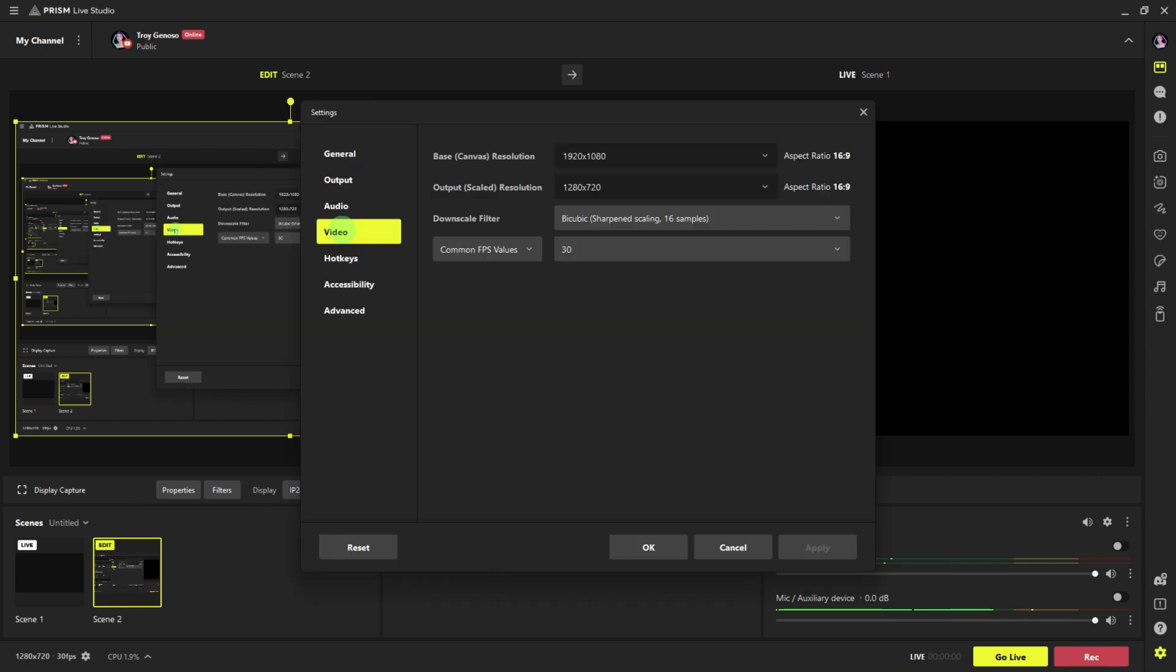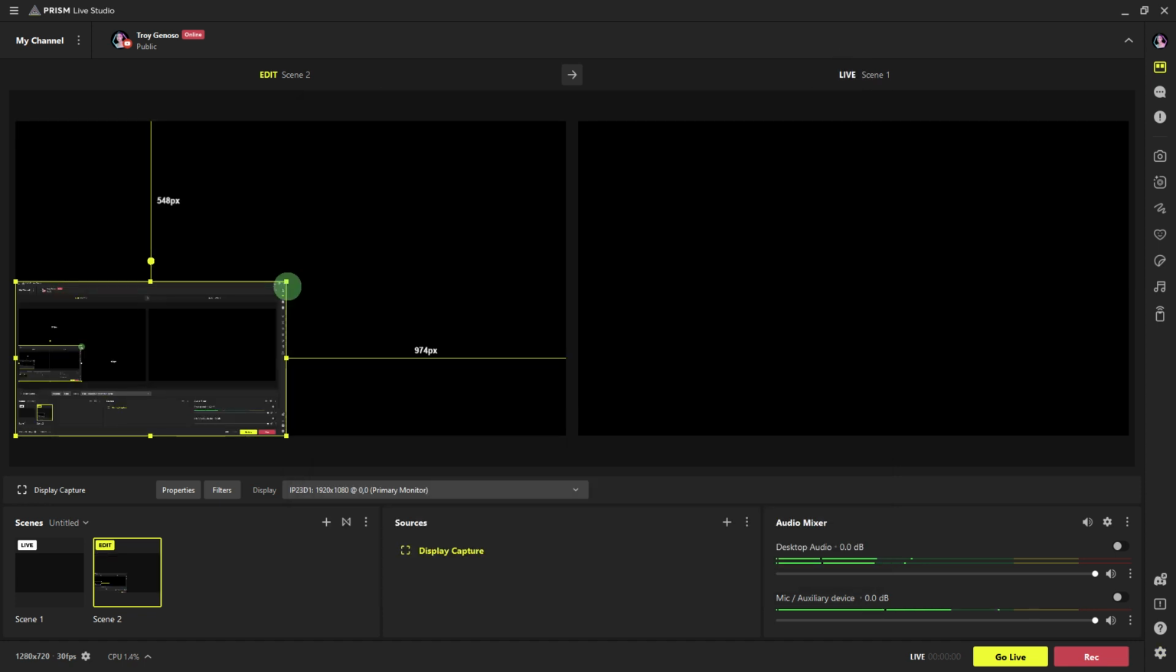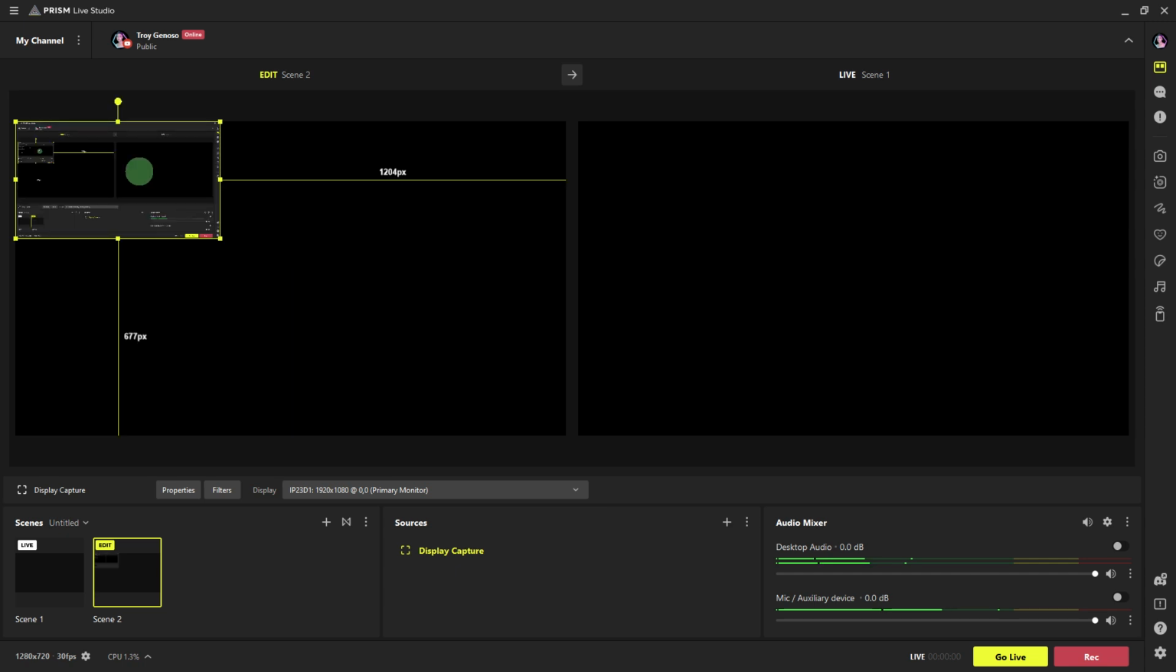Once your screen capture source is added, you can adjust settings such as resolution, frame rate, and audio sources in your preferred way. Then, arrange the sources on your scene to create the desired layout. You can resize and reposition sources as needed to customize your setup.